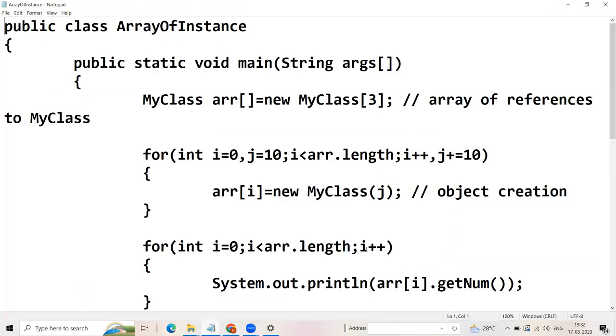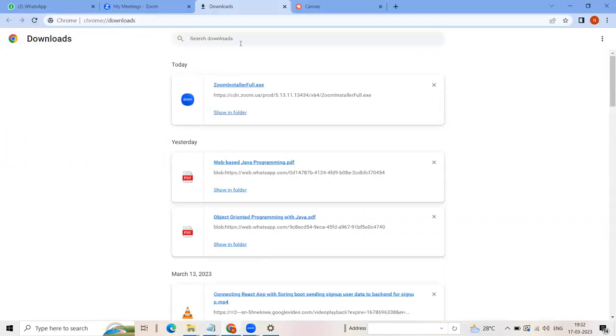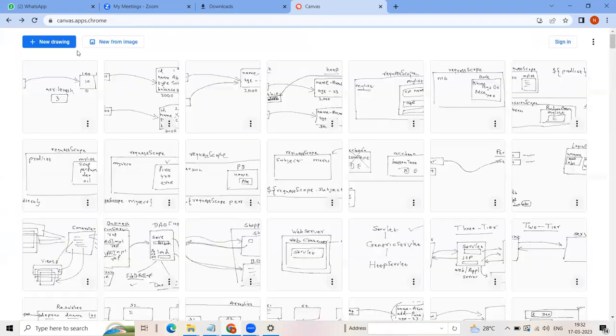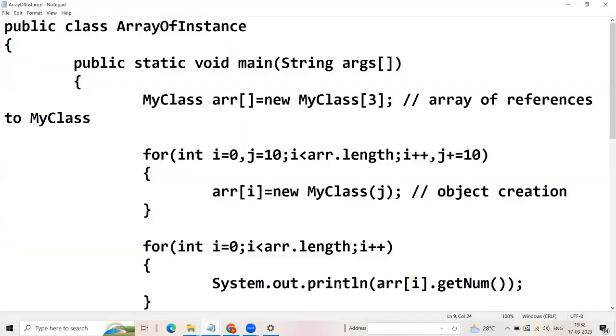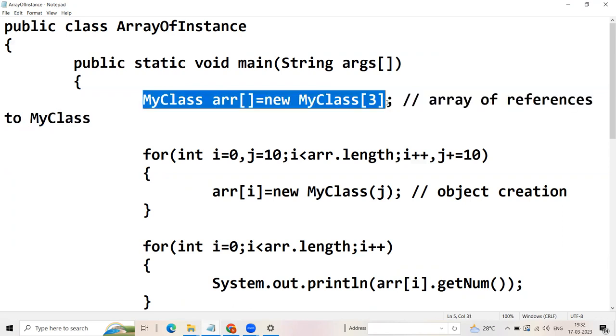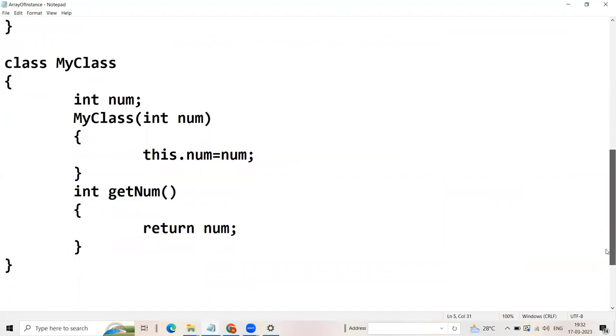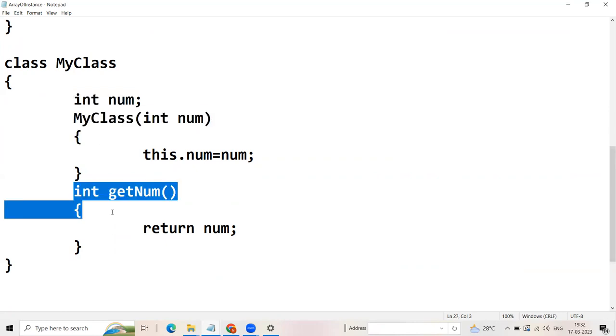So we have an example here. Let's go to canvas. Okay. So we have an example which demonstrates array of instances or array of objects. Now the first line is MyClass[] arr = new MyClass[3]. Now where is MyClass in this example? Yes, this is MyClass. This is MyClass which has got one instance member int num, parameterized constructor and getter method.